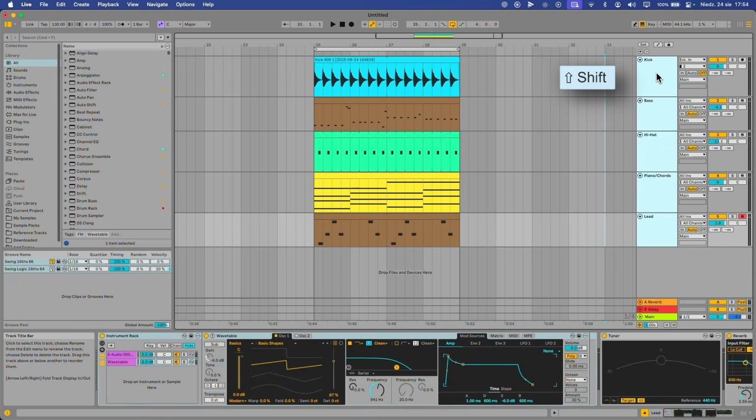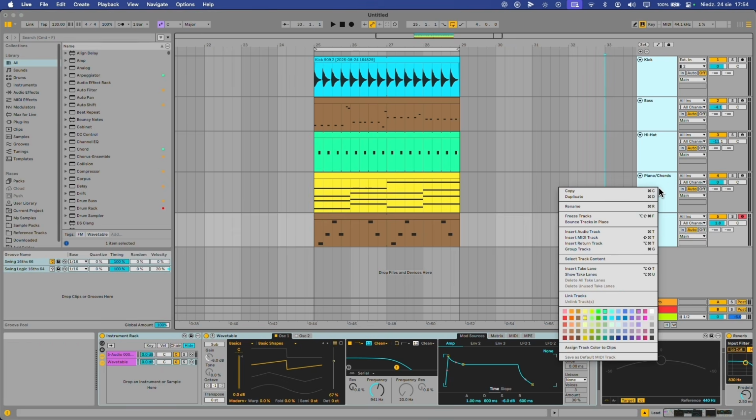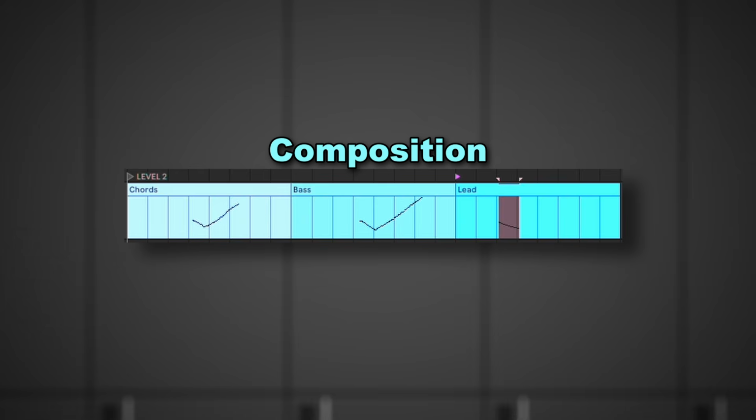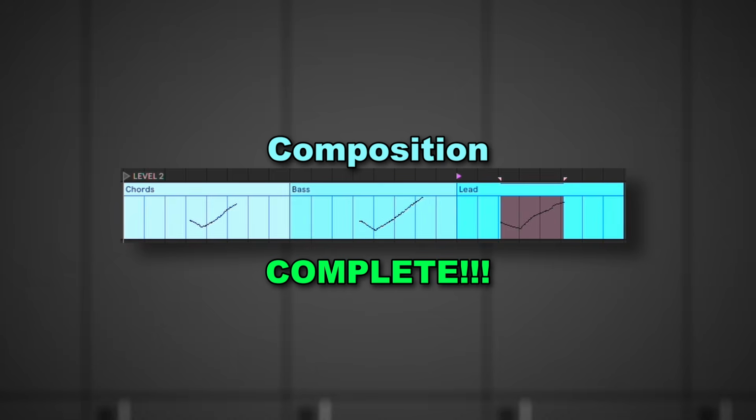So that selects all of them from here to here. And now you can right click and assign track color to clips. So it automatically colors everything inside the track. Boom, that is great. And actually, that covers most of the composition techniques that you will need to get started.